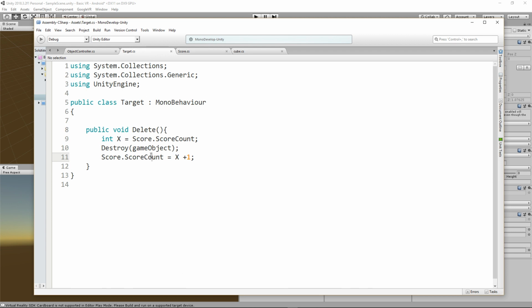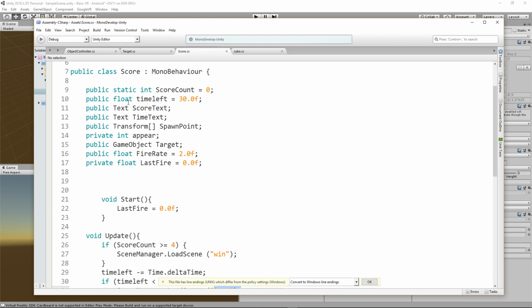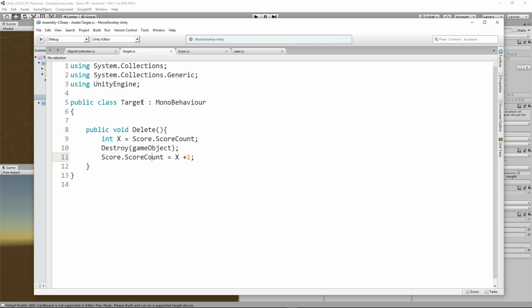I have this one here as well, and in this script, if you notice, my actual score is a public static variable. So over here, I'm going to put this on my target, so the target's going to destroy itself. That should probably be the last line in the script. Let me do that. And what I'm doing here is changing that public static score.